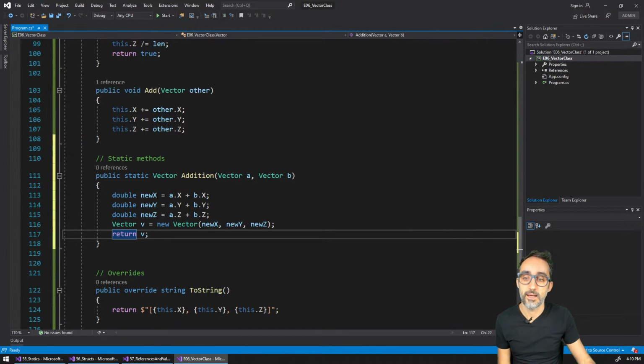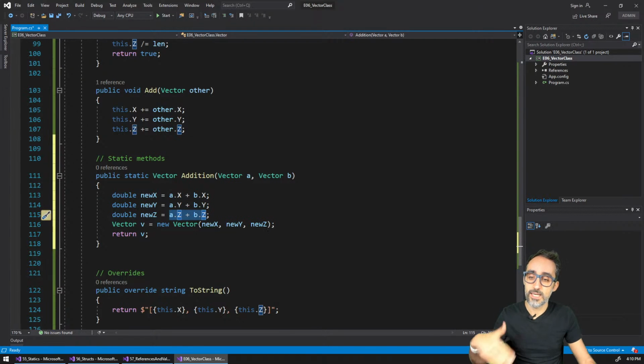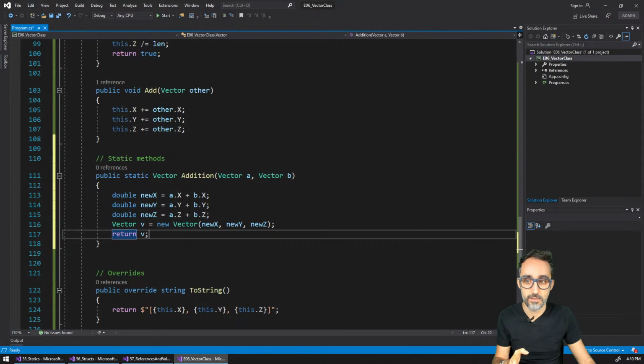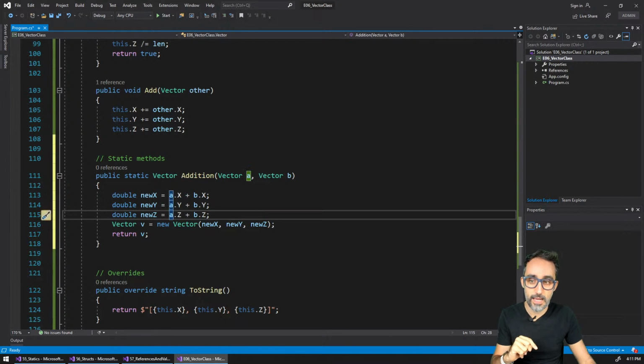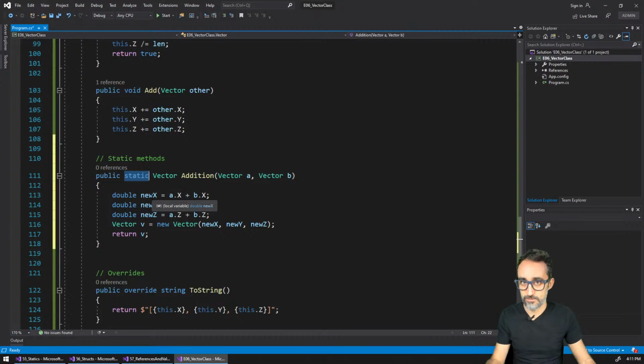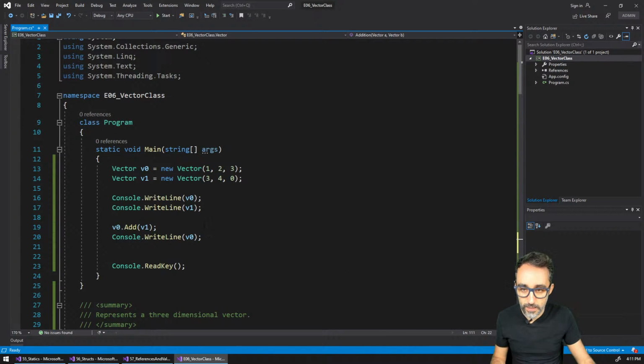What just happened here? I declared three variables, new x, new y, new c. I use them to store the addition of the x, the y, and the c coordinates. I created a new vector using those added coordinates, and then I'm returning that vector as part of what this function does. All right? Now, let's remember, I declared this as static.